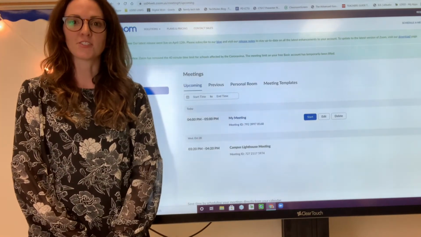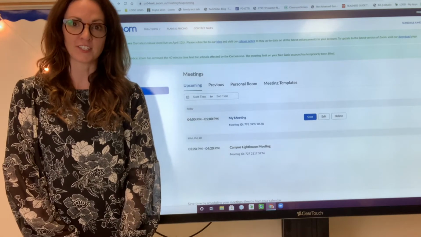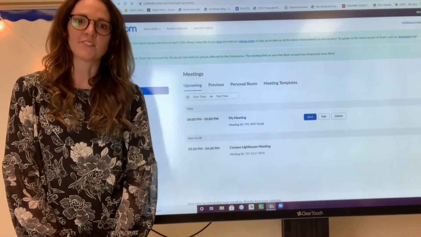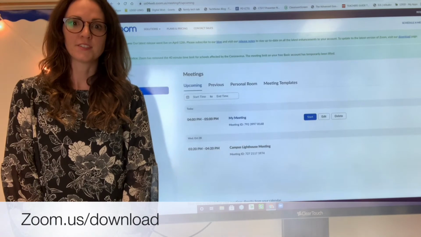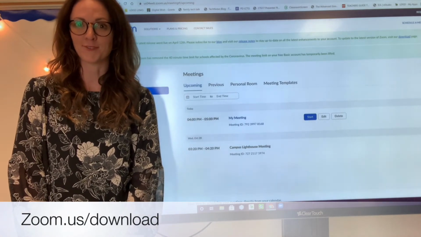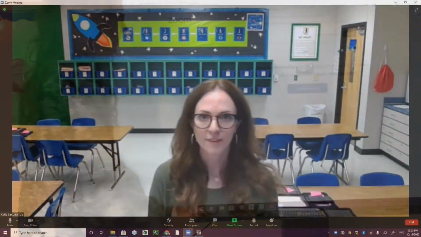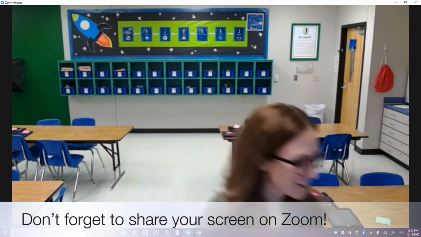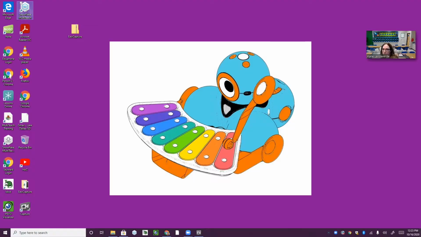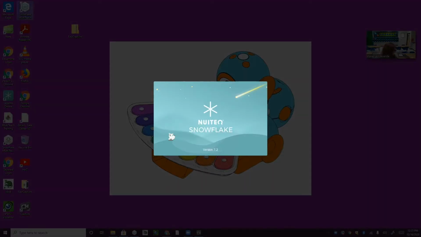First, we need to make sure that Zoom is downloaded on your ClearTouch. If you've not previously installed the Zoom client, you can visit zoom.us/download. Now, let's start a Zoom meeting. Okay, so now we've started our Zoom meeting. Let's go ahead. I'm going to open Snowflake Multi-Teach, which is in the shape of a hexagon.